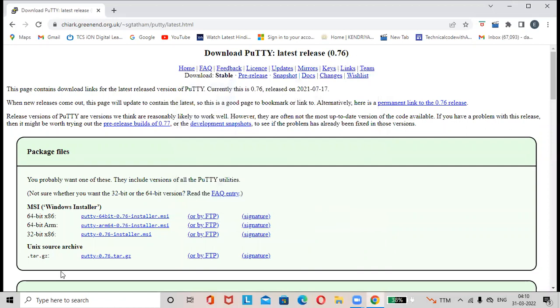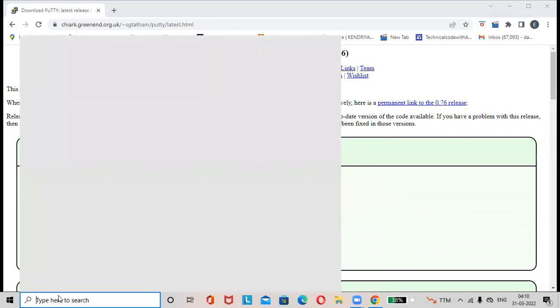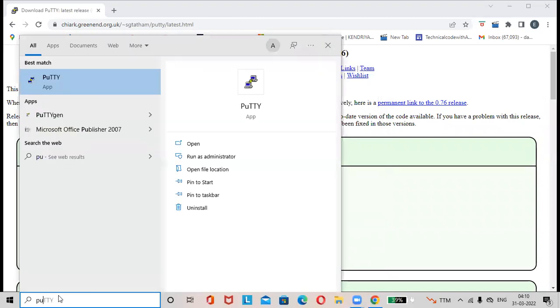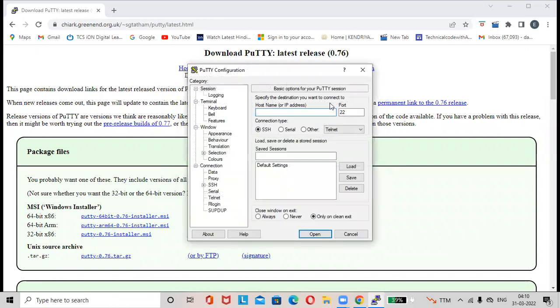So PuTTY is installed successfully into your system. Let us check. Just type PuTTY. Here the PuTTY is open.